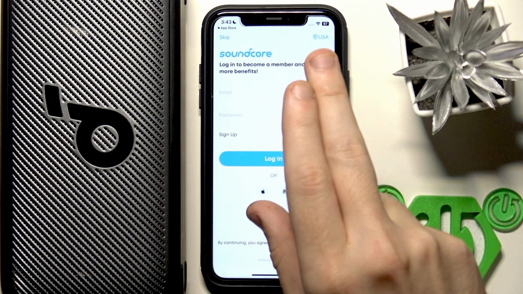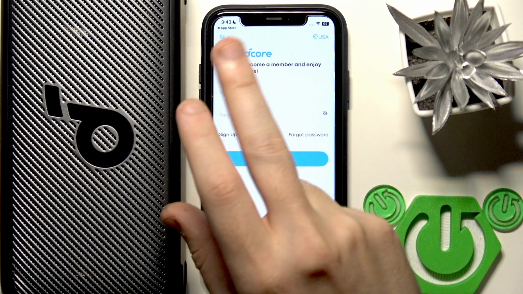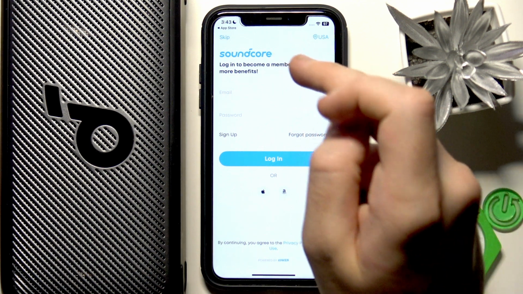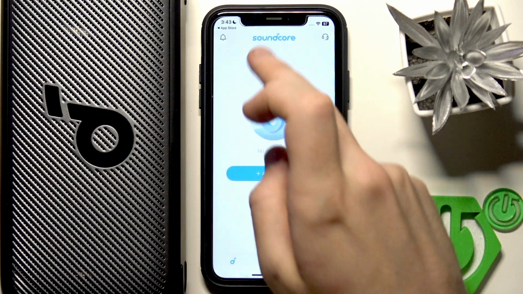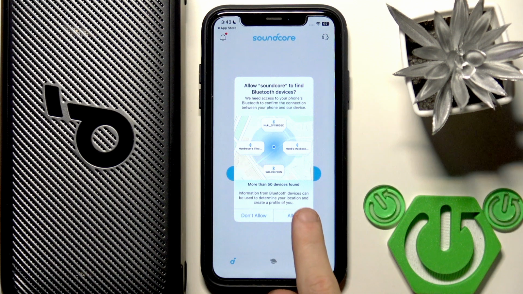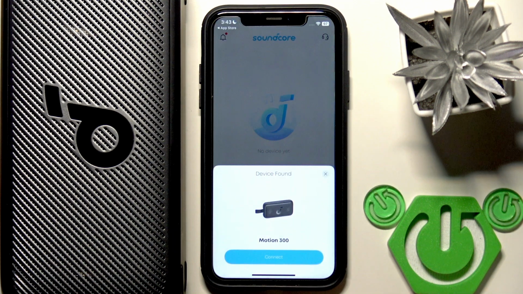At the right top you can select your region, and at the left top you can skip entering an account. And I don't want to enter my account, so I'm just going to skip it. Then click OK. Right here click allow, and that's it.